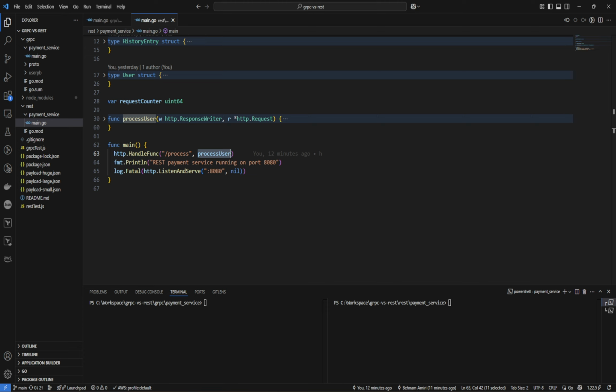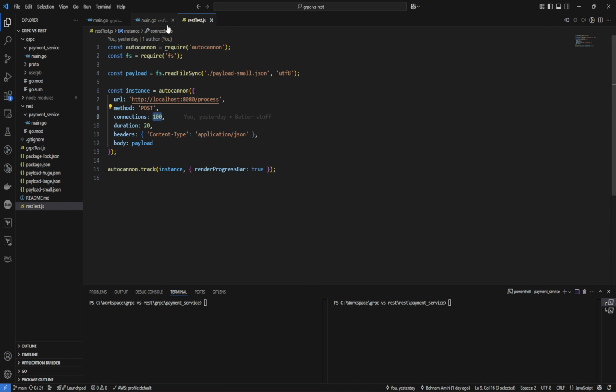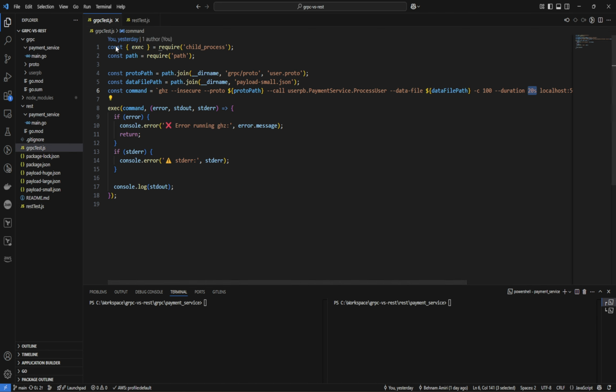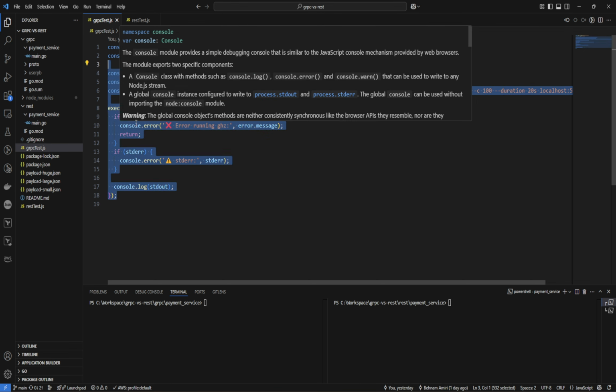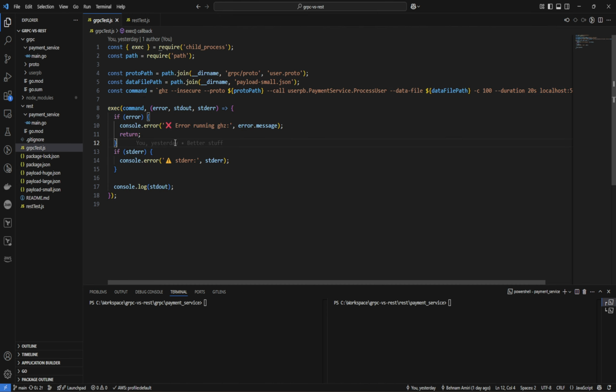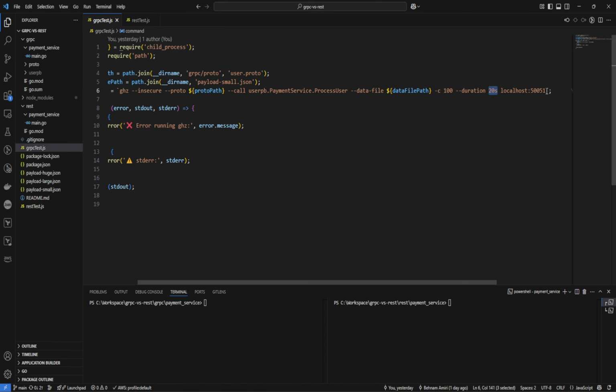To make testing easier, I've also created two JavaScript files. One is right here. Let me close this. And the other one is right there. This file is just for testing gRPC, runs the GHZ test against the gRPC service using a child process. It has 100 connections and it runs for 20 seconds. It hits just the URL I showed for the gRPC server.